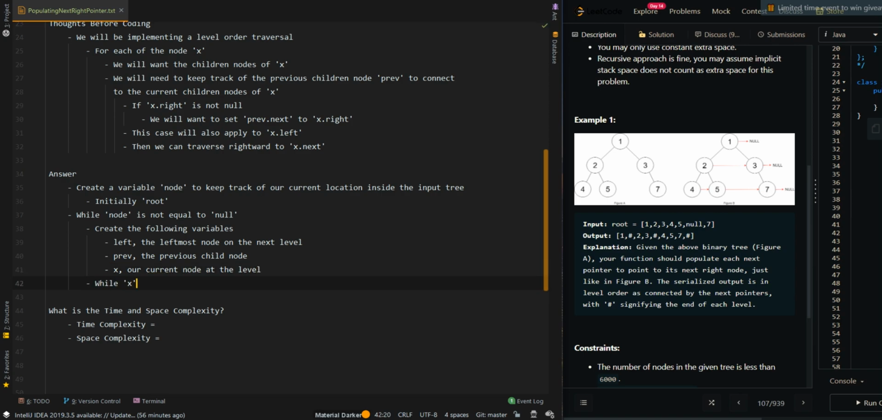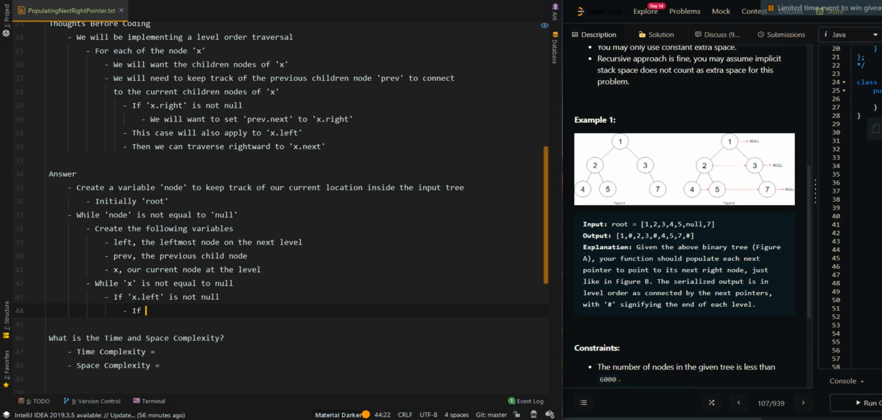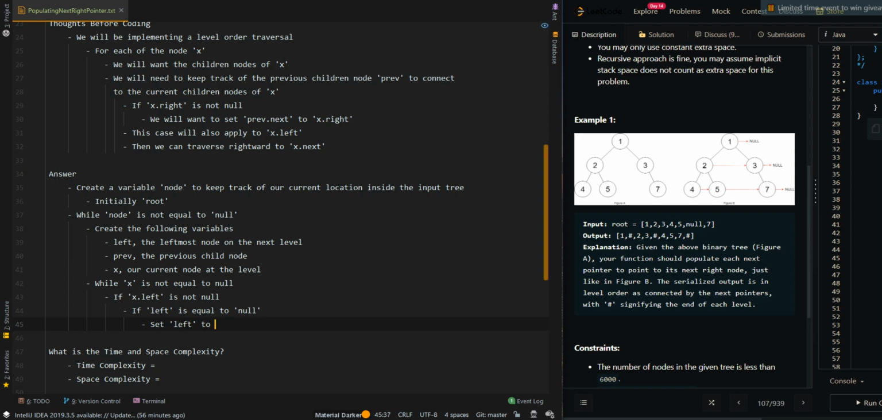And then while x is not equal to null, we want to connect the children nodes. So if x.left is not null, then if left is equal to null, this means we have yet to find the leftmost node on the next level. So I'm going to set left to x.left.